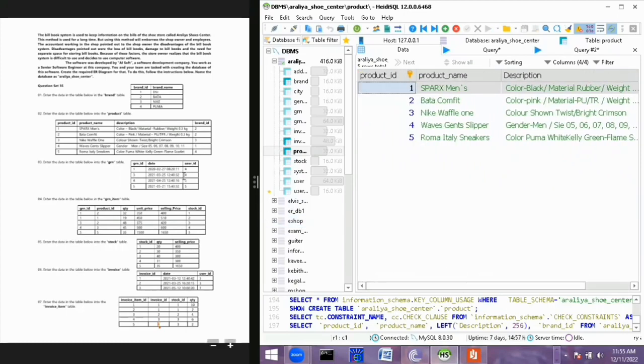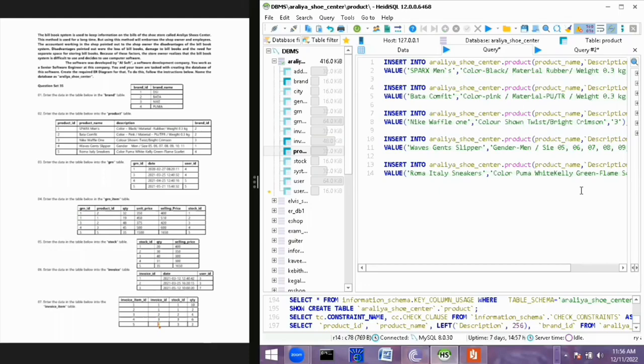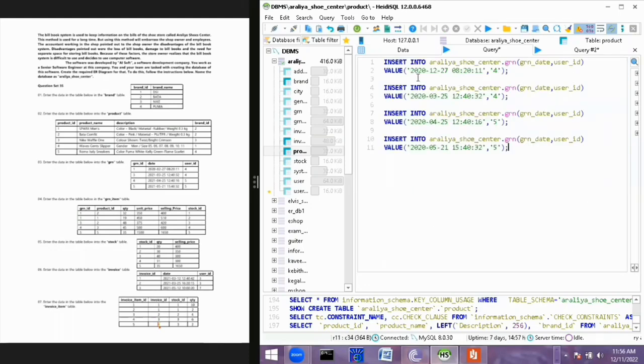So now I'm going to insert the GRN table data. We have 5 data here, and I'm going to insert that data using bulk insert queries. This is the date time, so we have time also. There is a time, so we need to insert the time. Use ID, and yeah, we already made all the data. So now we want to execute it.